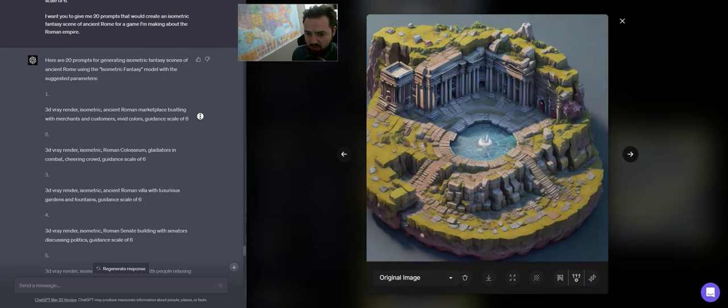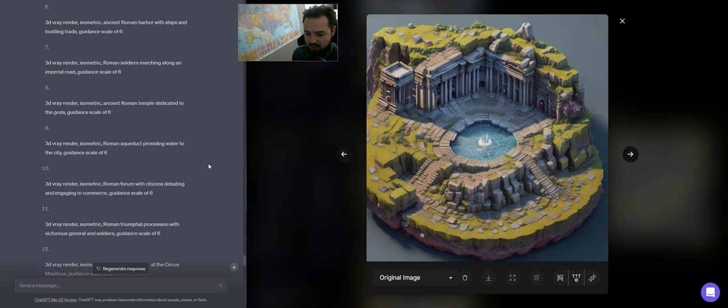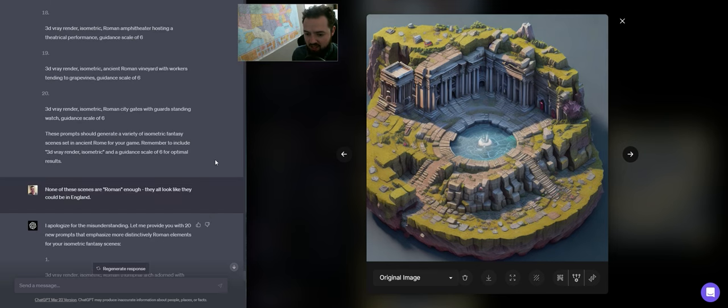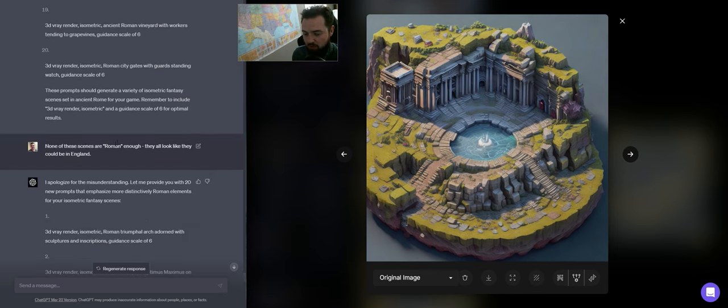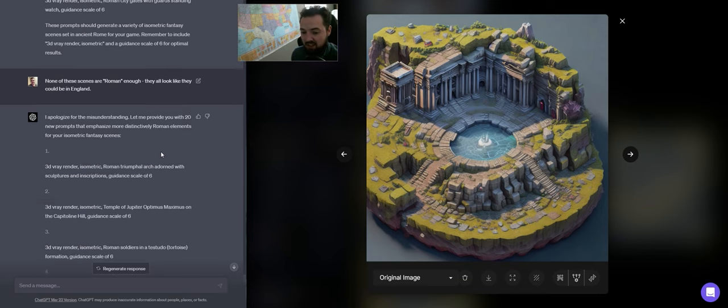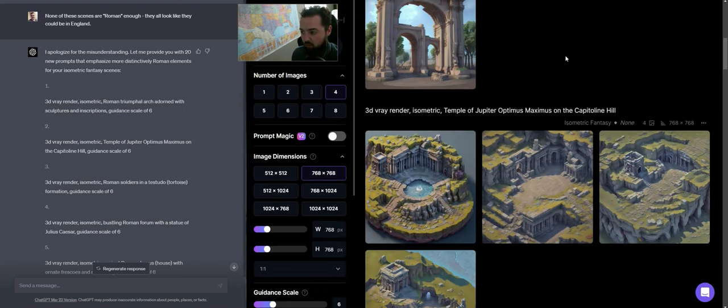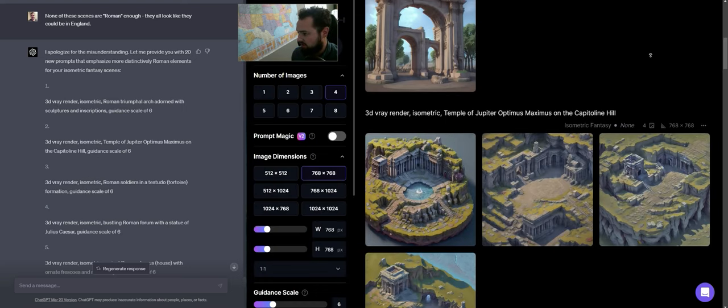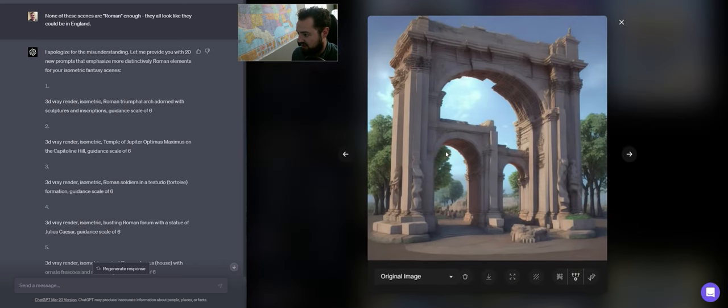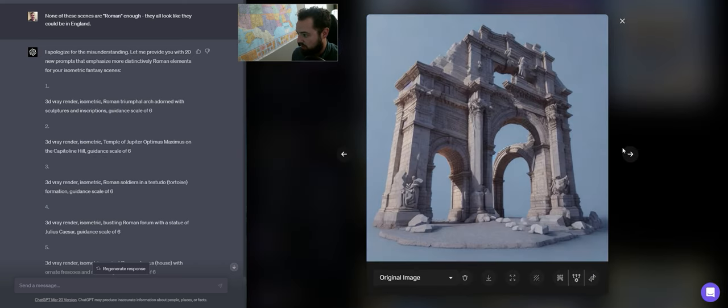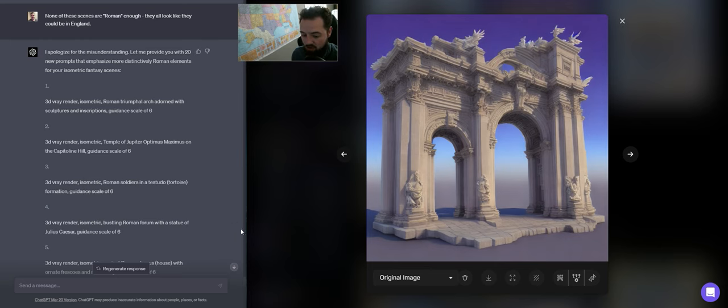So what I said was, hey, give me these prompts. And then I just told it, hey, none of these scenes are Roman enough. They all just look like they could be at any point in time in England. And so from there, it gave much more specific prompts. I'm actually going to run a couple of them with you to show you kind of how it came out. So as you can see, we're getting very Romanesque type structures from this point on. So this is really good.